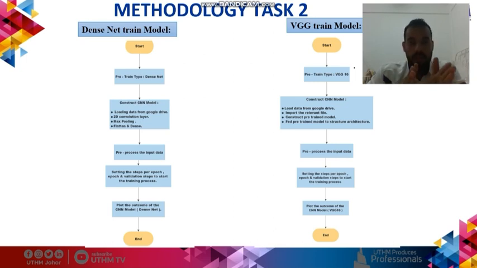As you see in the flow chart in the slide, we start, then pre-train VGG16, and then construct the CNN model by using the collected data. We load the data from the Google Drive, and then import the relevant files. After that, construct the pre-trained model. Lastly, feed the pre-trained model to the structure architecture, which is the constructed CNN model.